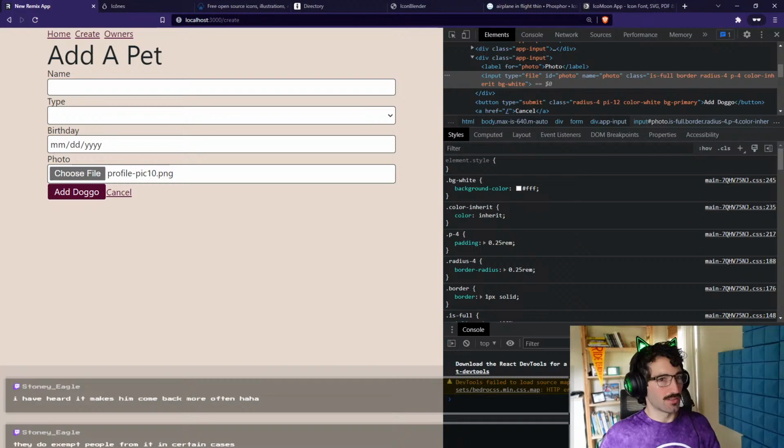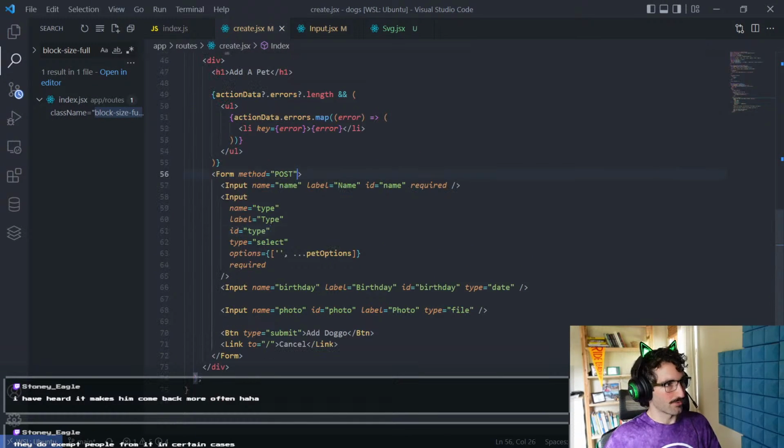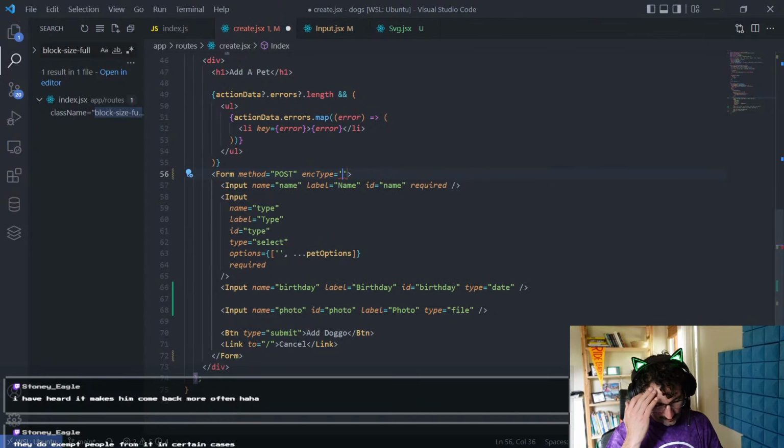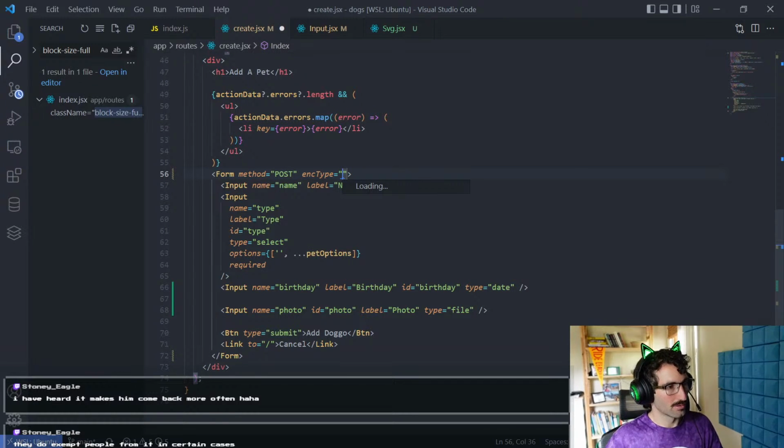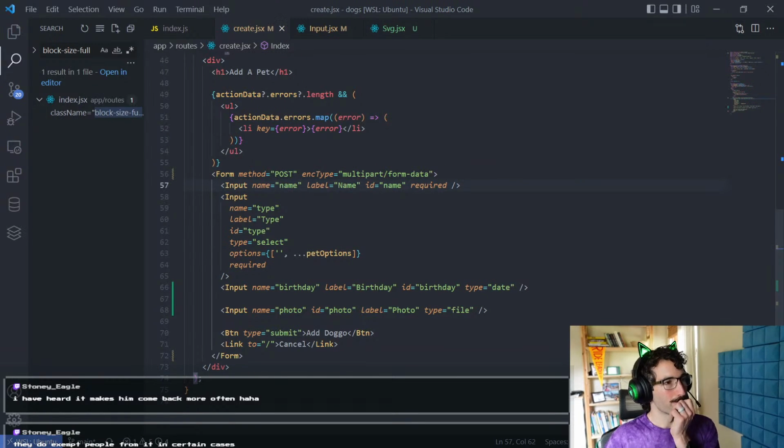All right, let's get into processing images. To do this, I need the form's enc type to be, something like that, an enc type of multipart form data. I wonder if I can get the IntelliSense help here. Yes, multipart form data. I wrote it wrong. There you go. Enc type of multipart form data.